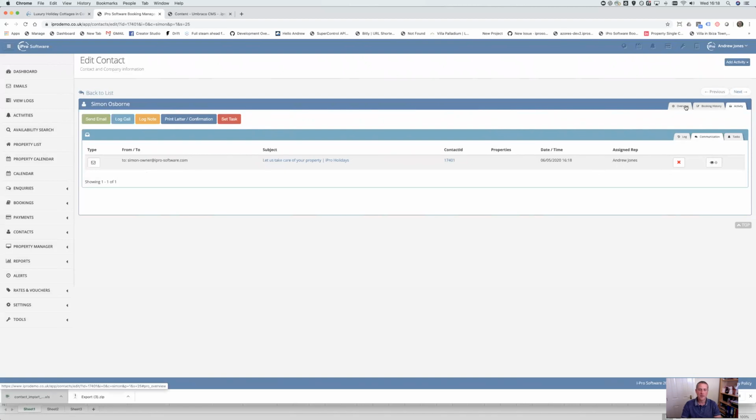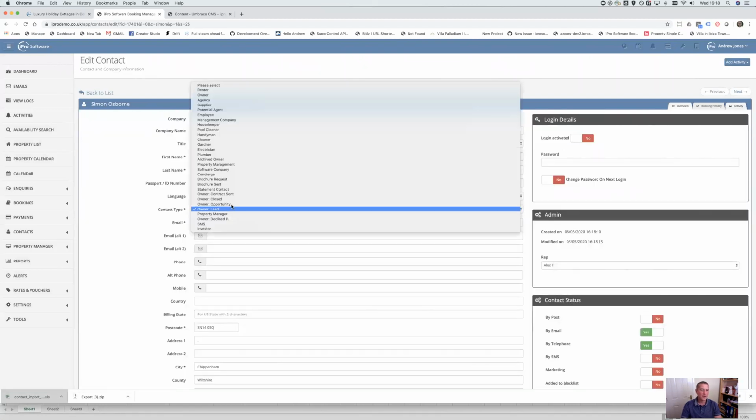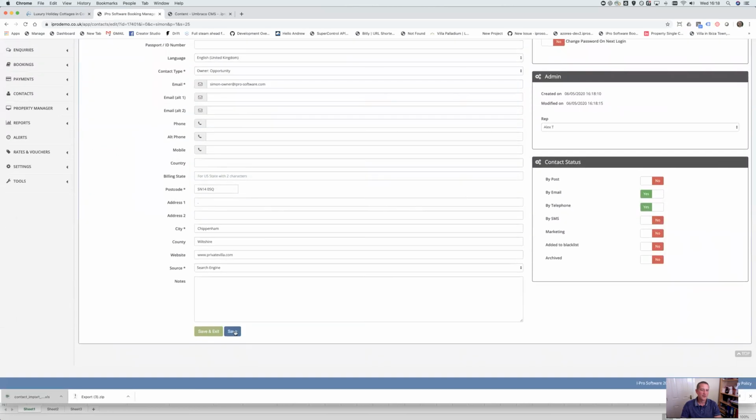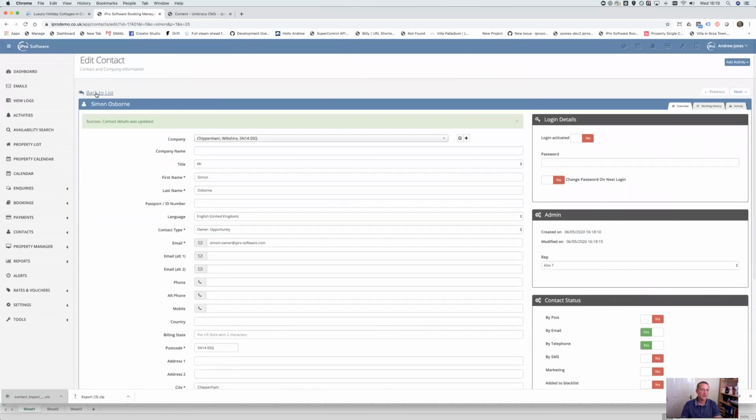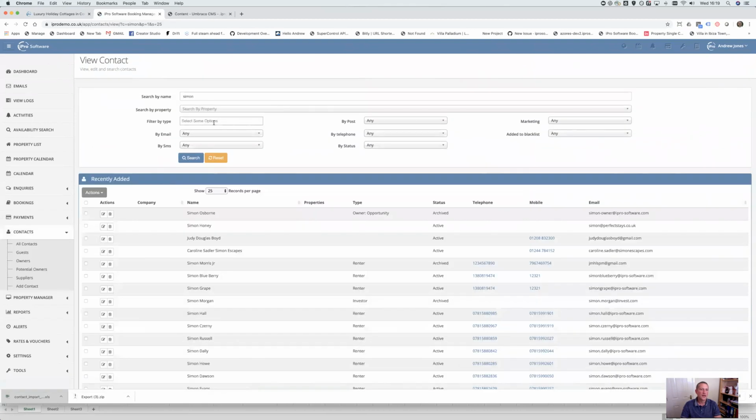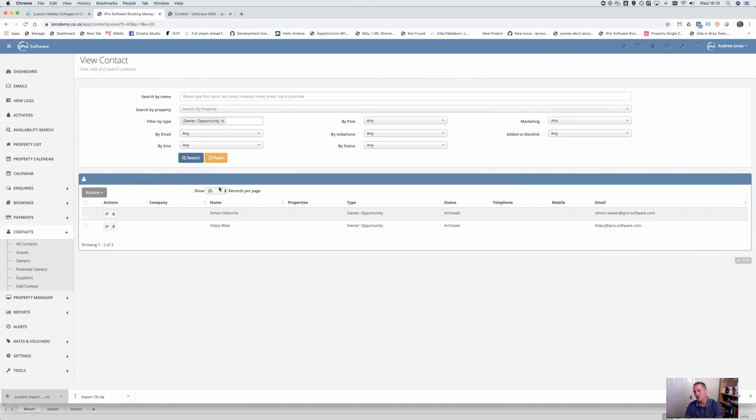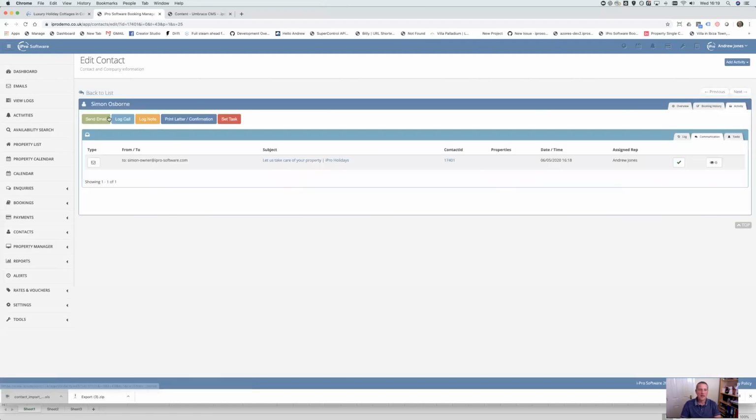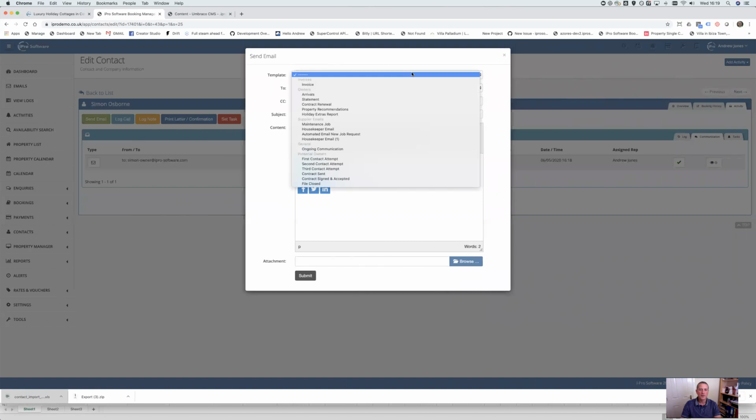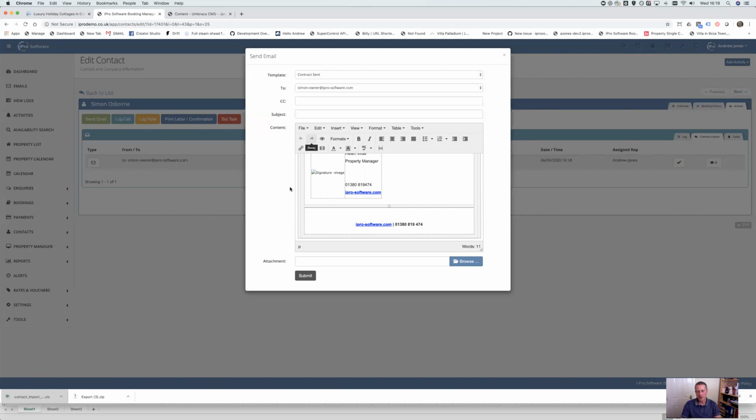So let's say he now comes back to us, and we're going to upgrade it to an opportunity. So I've now saved that as an opportunity. And if I look at my owner opportunities here, I can see that I've only got, sorry, let me remove that just in case we've got some more. I've only got 2 owners that we're currently in conversations with that we're hoping to sign up. I can then go through and send him the contract, for example. So I've got a contract sent, and then we'll have the attachment on here, which will be a PDF.